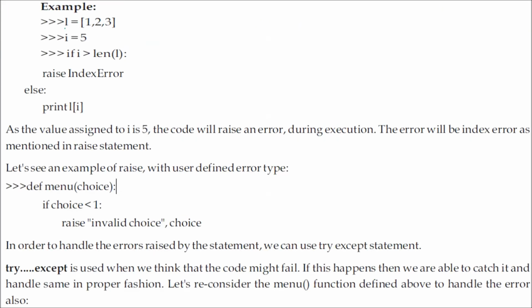For example, if we have this list 1, 2, 3, and i equal to 5, and you want to check i greater than length of L. So this length is what? 3. i is 5. 5 is greater than 3. We raise IndexError. Right? Why? Because this i has the value 5 assigned to it, and now the code will raise an error during execution. The error will actually be an IndexError, as mentioned in the raise statement.